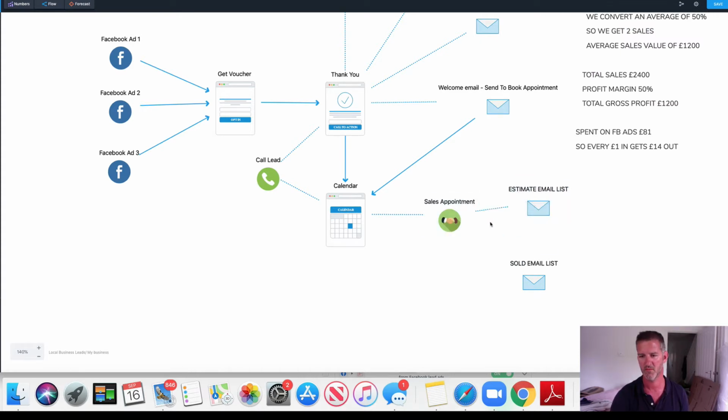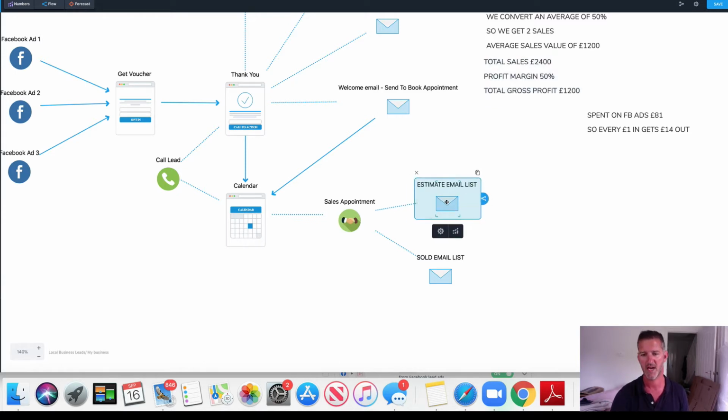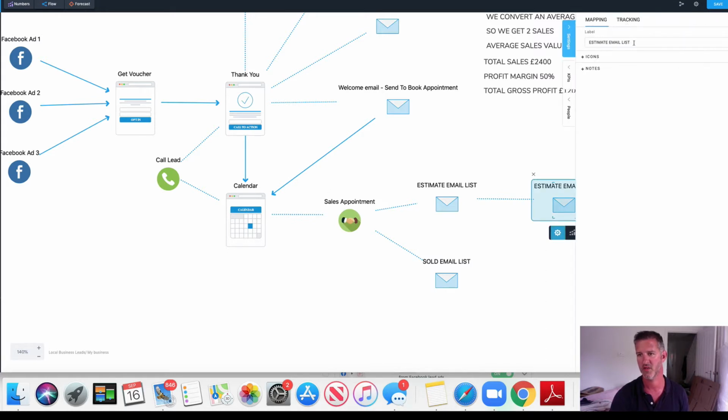So they're either going to be an estimate, or it's actually going to be a sale. This is the cool thing, because we now have an email list of extremely warm people ready to buy, but they haven't quite bought yet. So if they have just been an estimate, then we can send them a follow-up series.